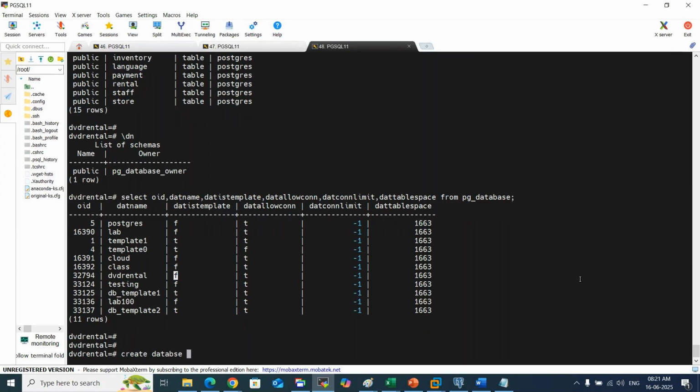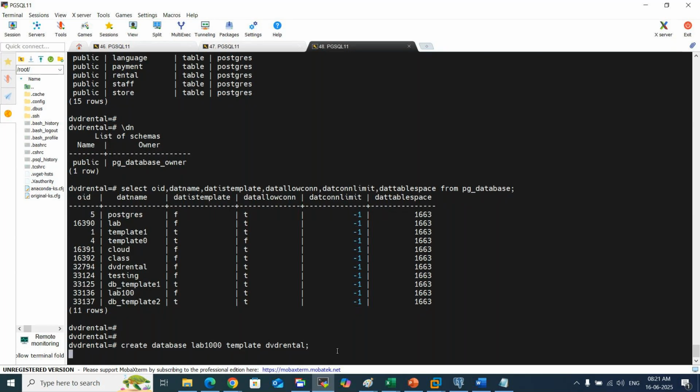a database, let's call it lab 1000, whatever it is, with template DVD rental. Is DVD rental a sample database? It's not. Still, I can create a database from that, and that will have all the data of DVD rental.